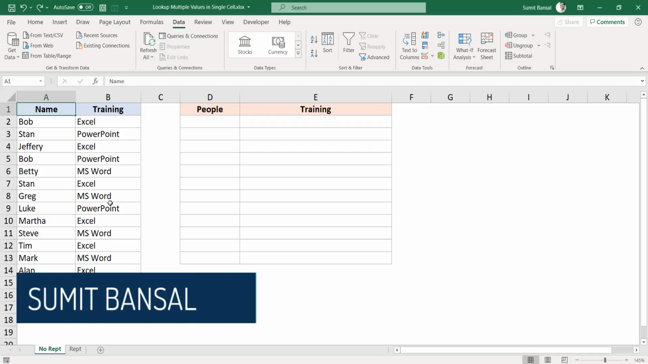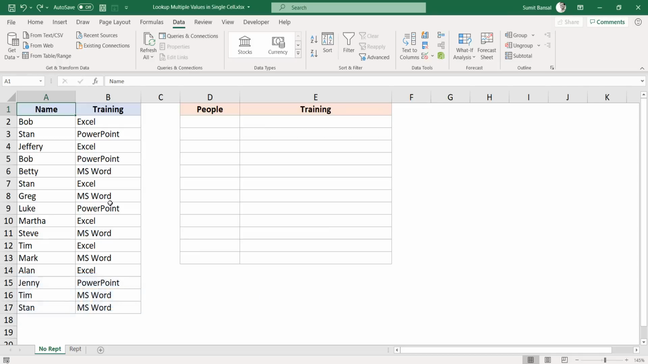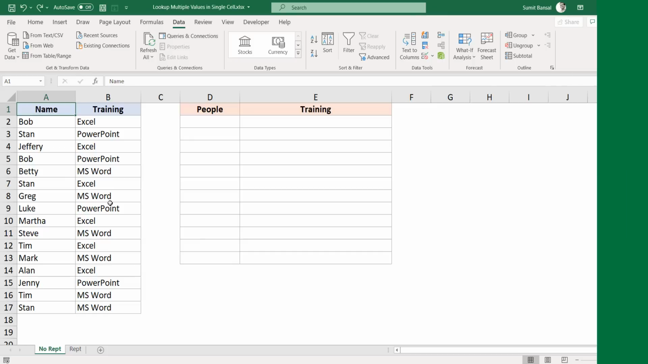I'm Sumit Bansal, and in this video I'm going to show you some really easy formulas to look up and return multiple values in a single cell in Excel. Now the formulas that I'm going to use are only available in Microsoft 365 subscription. So if you're using versions such as 2019 or versions prior to it, then you will not be able to use these formulas. So let's get started.